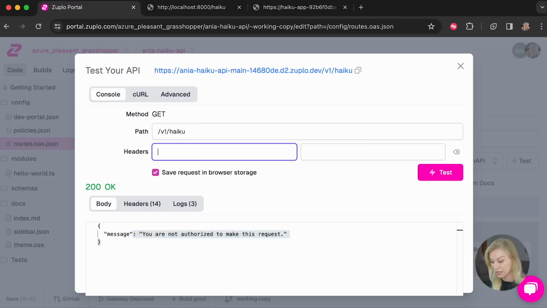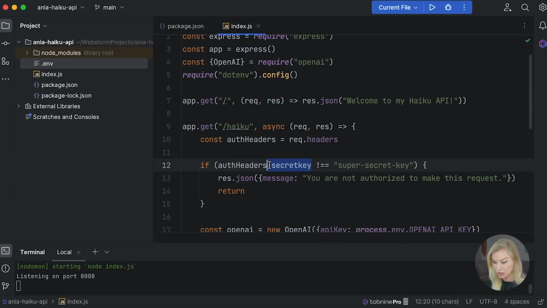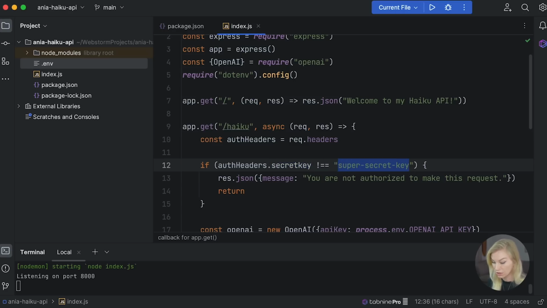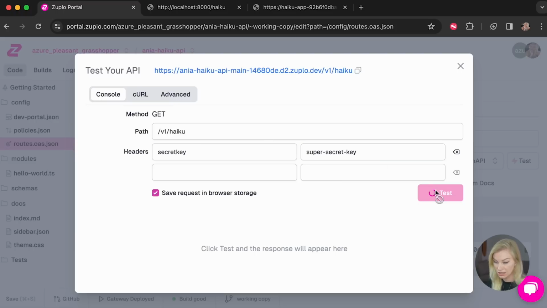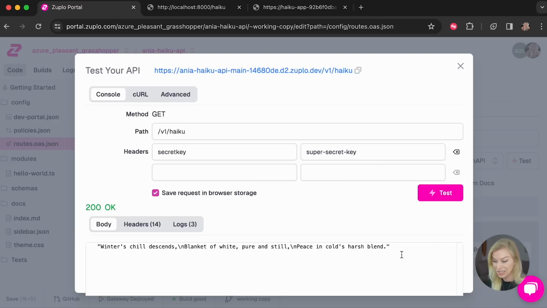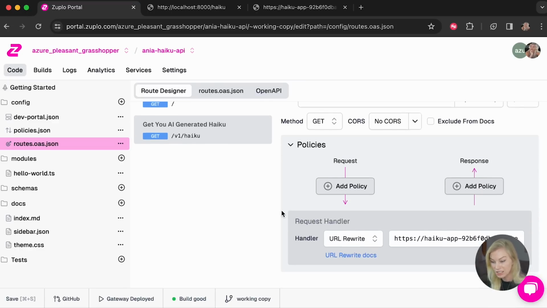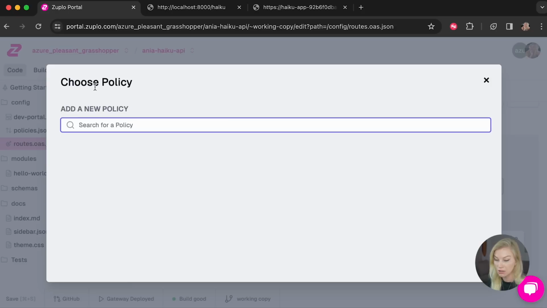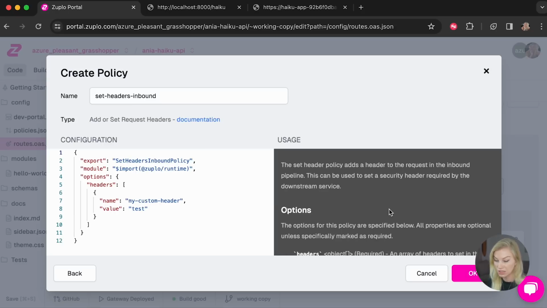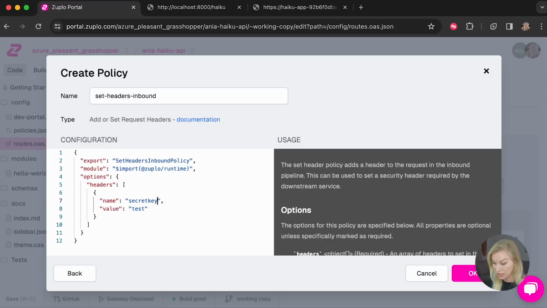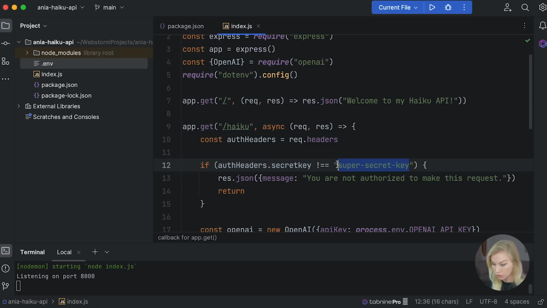Now I can pass through the headers, so let's go back to our code. The header is secret key, so we can do this here, secret key, super secret key, just like that, and test. And we get a haiku. However, we don't want to have to do this here all the time, okay? We can actually write a policy that will add this behind the scenes. So I'm going to add the policy, add or set request headers. The name of this is going to be the same as here, secret key, and the value of this is going to be super secret key.